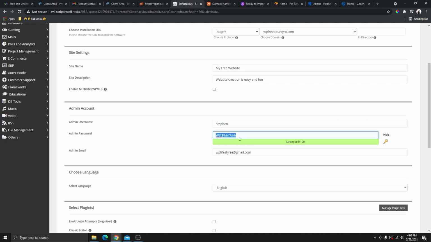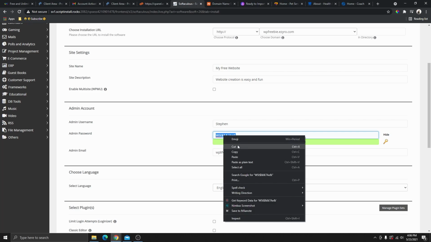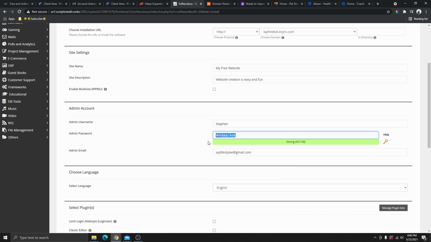And then over here you are going to choose a password. You can see right here that they generated a password for you. This is really hard to remember. If you want to use this password, you can go ahead and copy this and then paste it somewhere so you don't forget it. So I've gone ahead and changed my password to something that I can remember. So go ahead and change it to something that you can remember. Make sure that it shows strong here, that your password is strong.